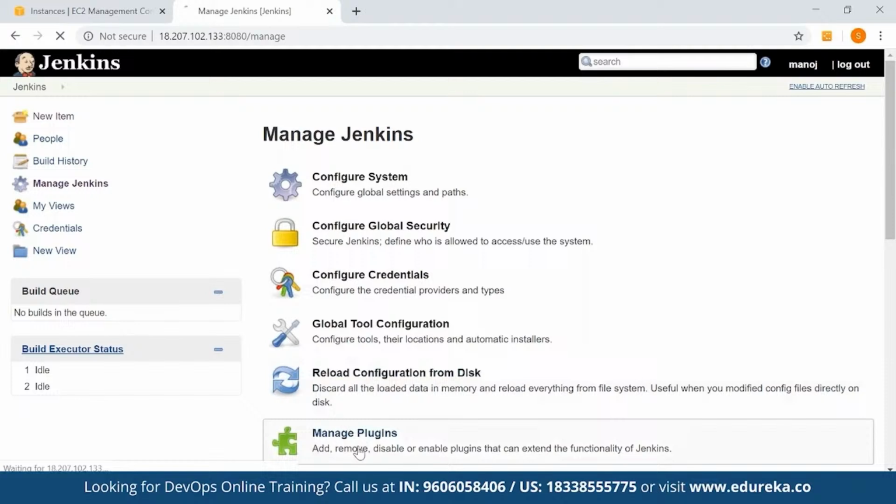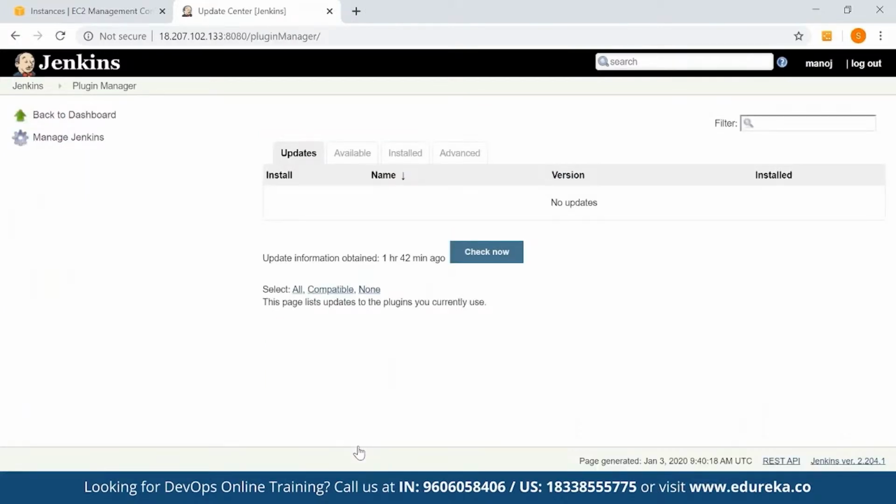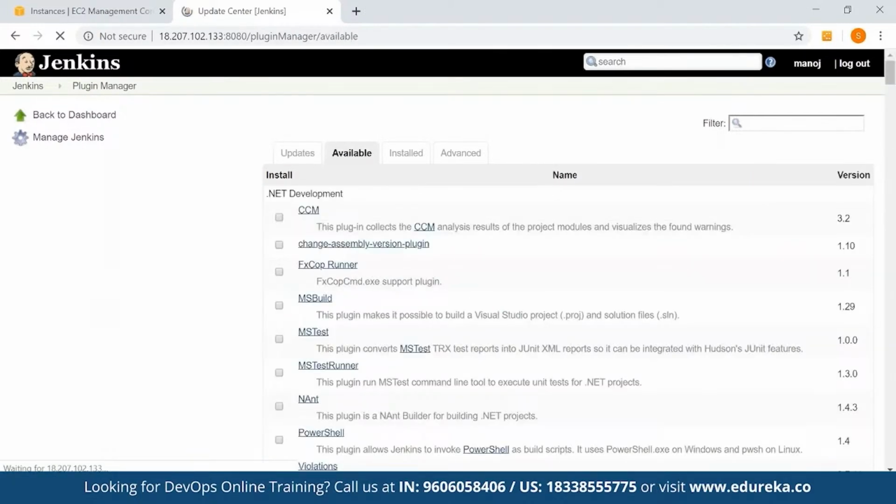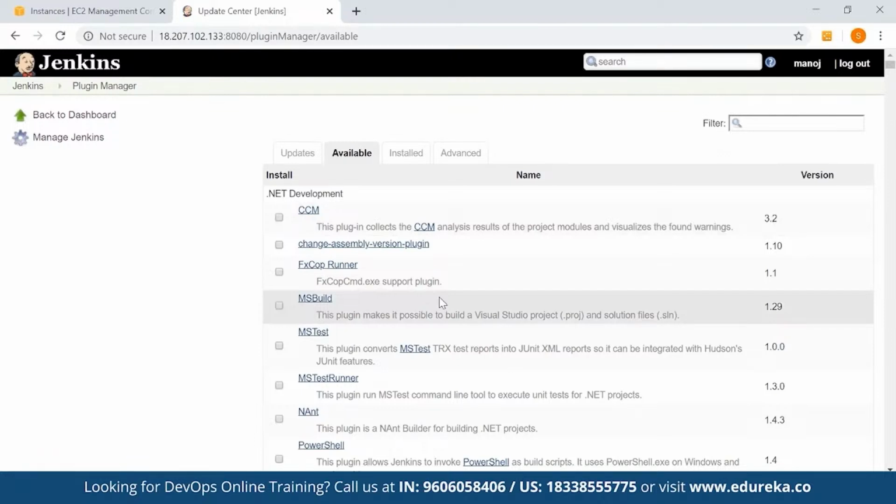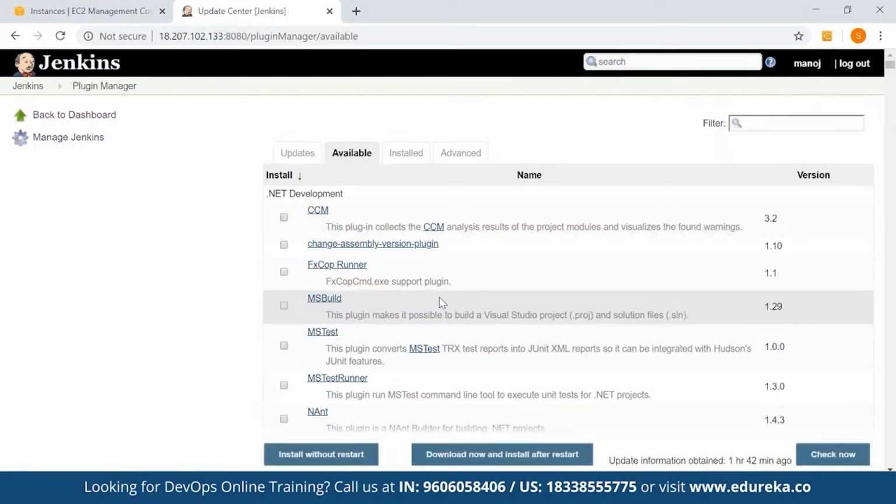Let me go to the Manage Plugins section. As I told, in Jenkins everything is governed by plugins. For each and everything we have a plugin. In the Available section, whatever plugins are listed by Jenkins will be available in the inventory.